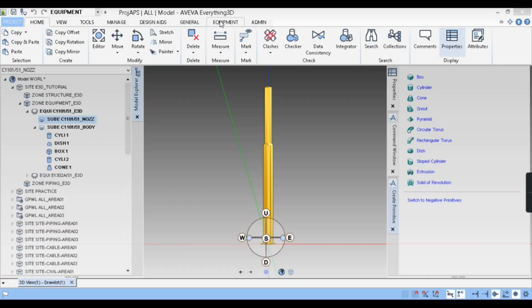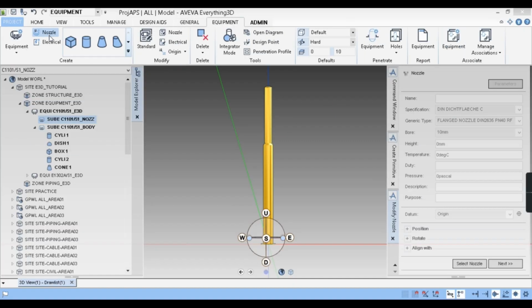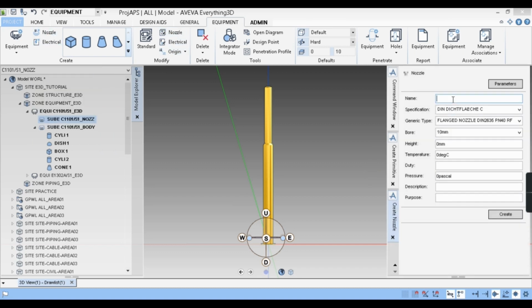So we have to go to the equipment. Here you can see this nozzle. Here you have to modify the nozzle, and here is to create a nozzle. So let me give the nozzle name. First I'll give the equipment name, C1101/S1_N1. So next I'll select the specification. I'll choose the ANSI nozzles.